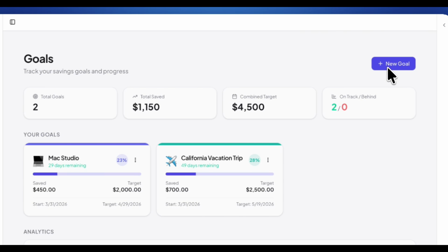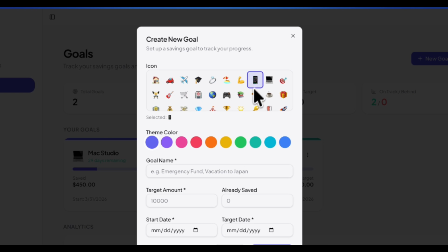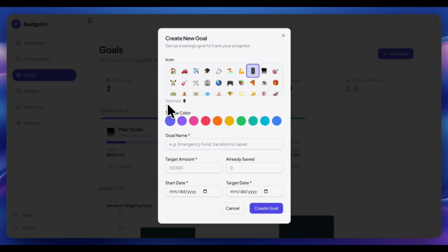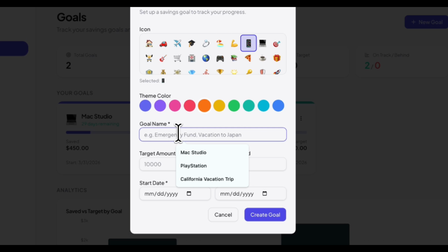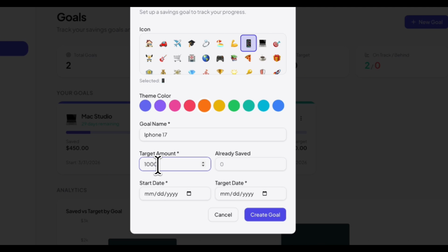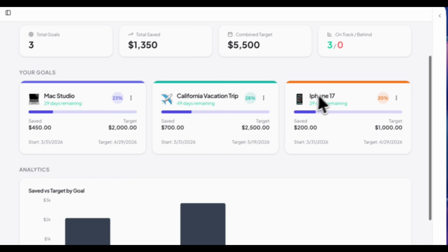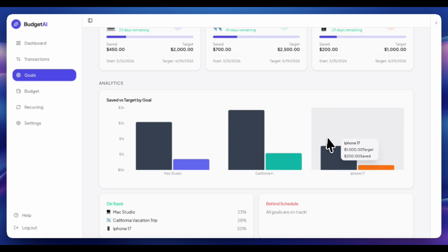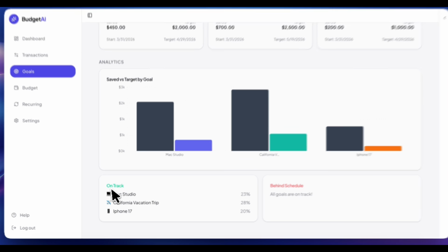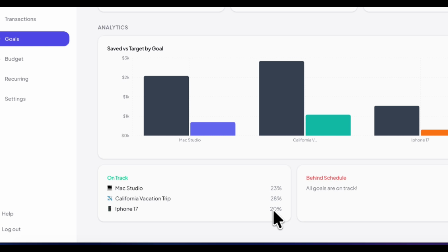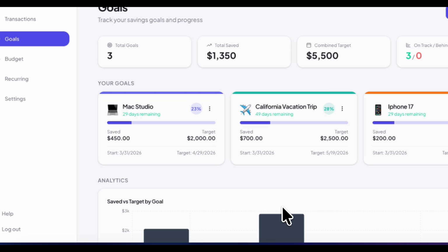Now in order to add a new goal, simply click on new goal, and if you want to buy a mobile, let's say you want to buy an iPhone, so select whichever icon you like, and then I will say I want to buy iPhone 17. Then the target value is $1,000 and I just saved, let's say, $200. And here you can add start and target date, which helps motivate you to save your money. And once you create the goal, it is now added, and here you will see a proper graphical representation as well. Over here we have the tracker showing what percentage you have saved. Okay, so everything you want to display on the goal page.